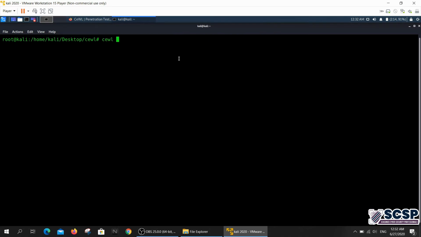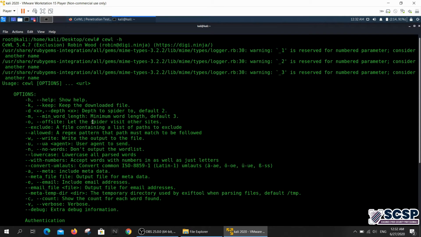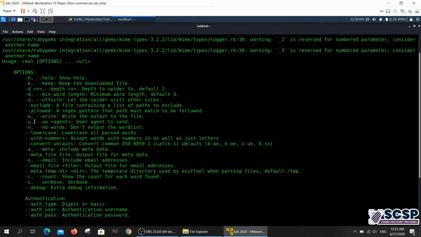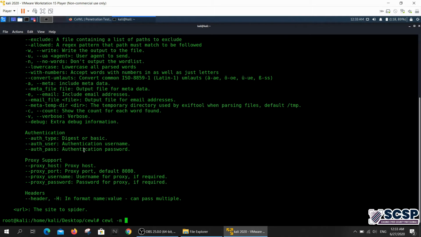So if you type in CeWL -h, it shows a bunch of flags. We're going to do just a basic scan, or crawling, if I might say, crawling is more appropriate over here. So CeWL, and we're going to go ahead and write in the minimum word length. I'll give it a minimum word length of 4. Now remember that the lesser your word length is going to be, the bigger your word list is going to be. So I'll just go ahead and give it 4.